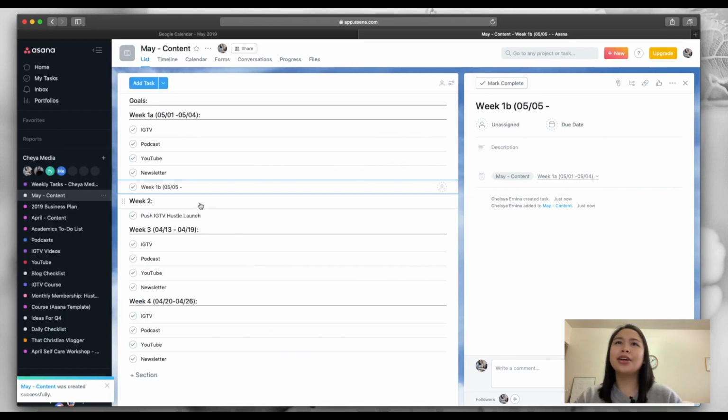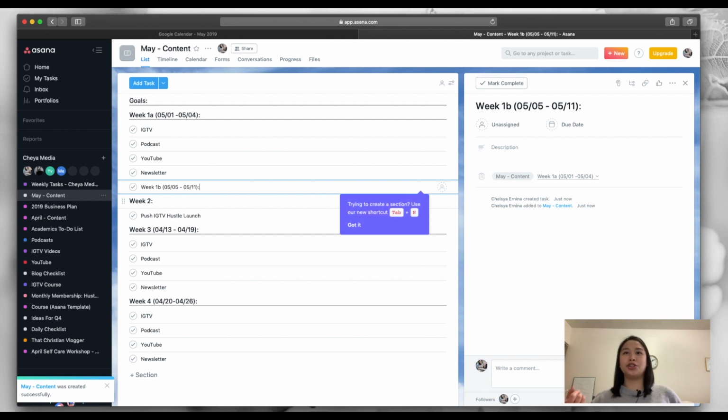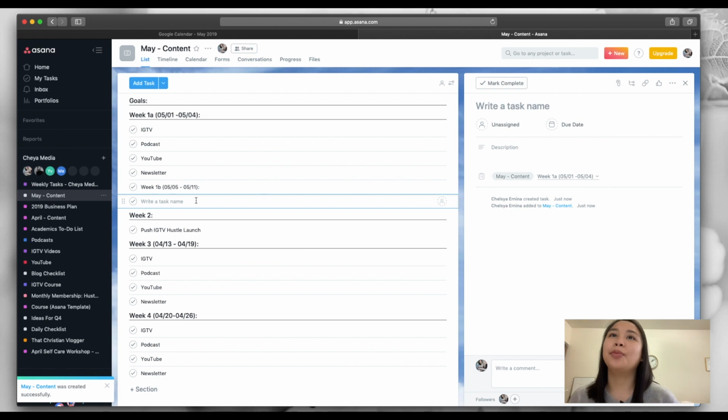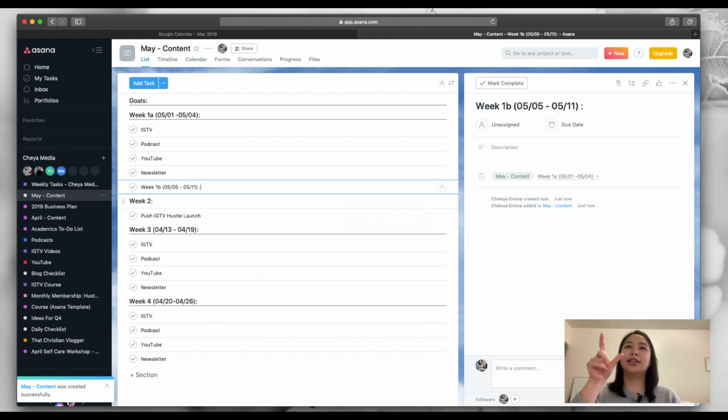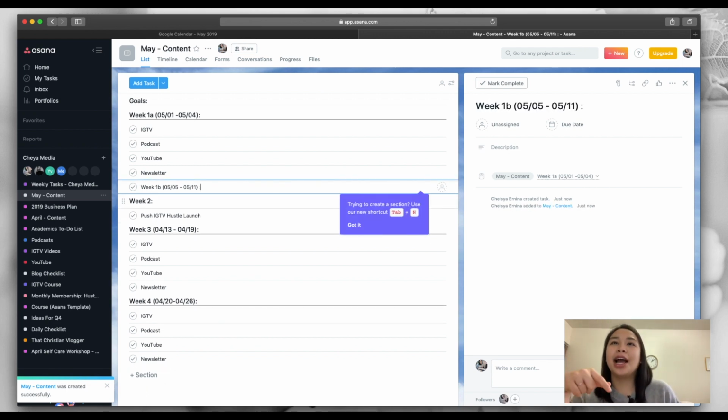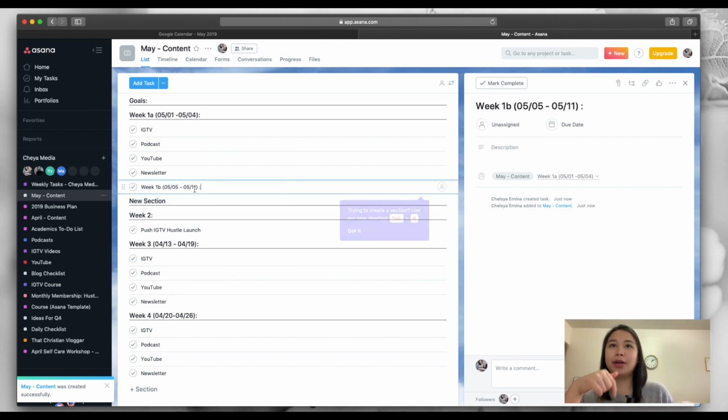And so with Asana, super simple. They just updated it. Usually what you could do is when you do the colon, it will pretty much make it the bolded section. But now it's the command tab.